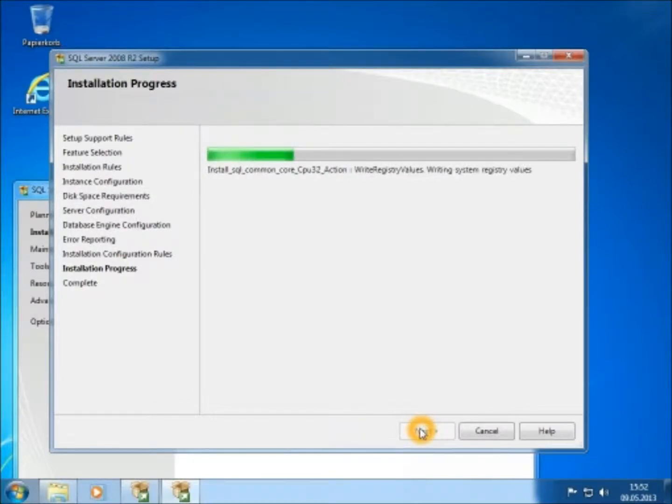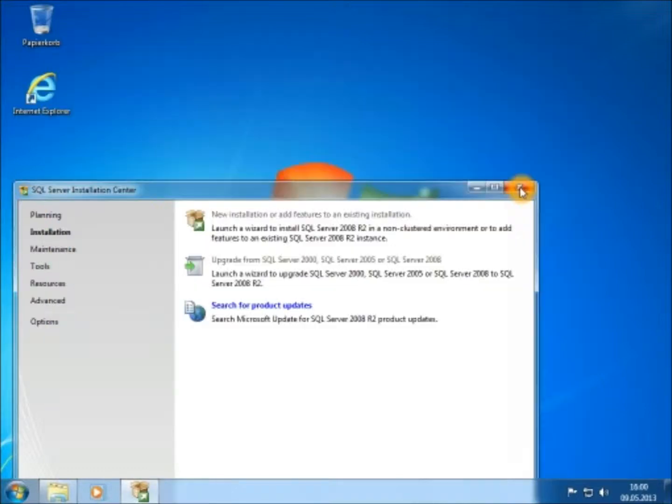I'll fast forward the setup, and on your system this will probably take a bit longer. The database installation completed successfully, so we can take care of the web server now.